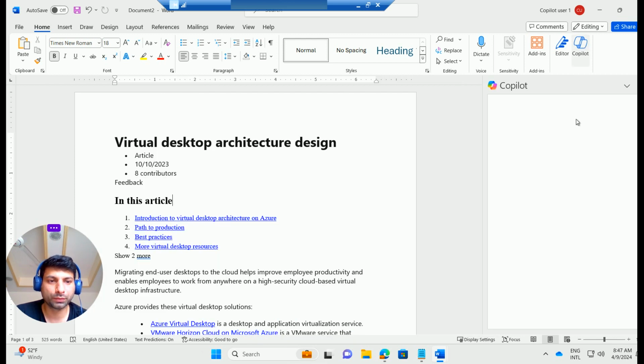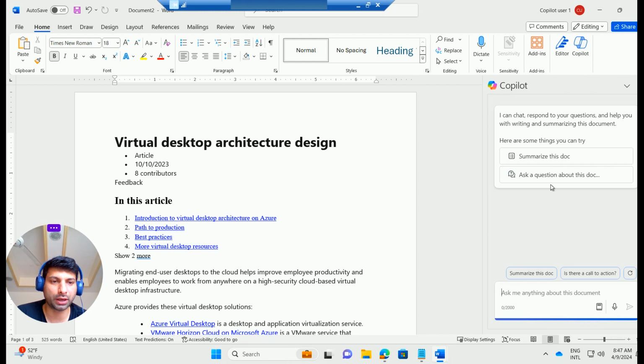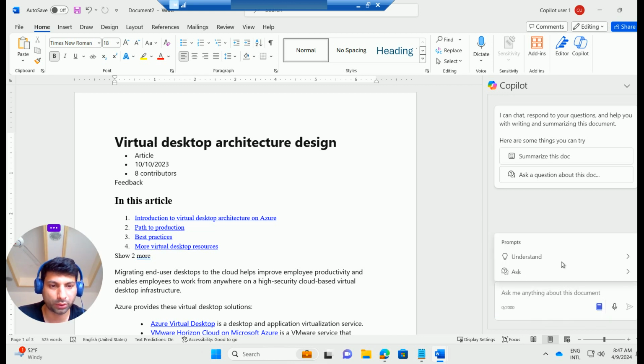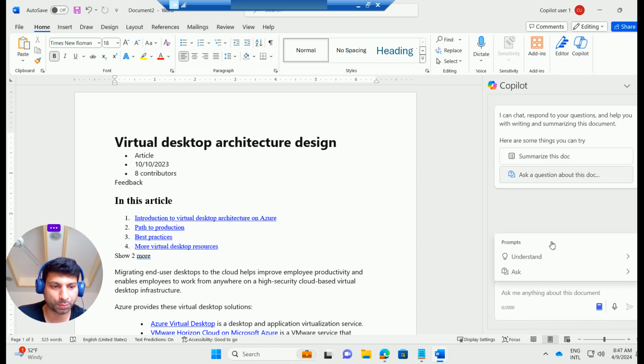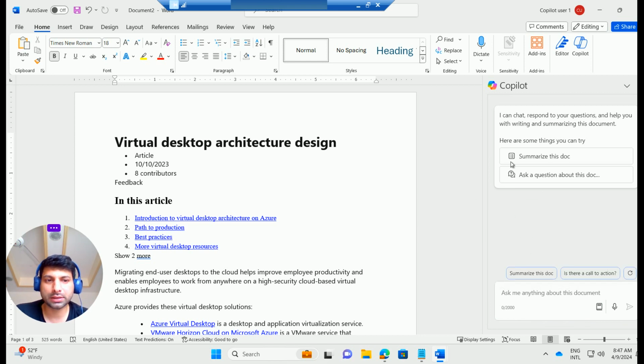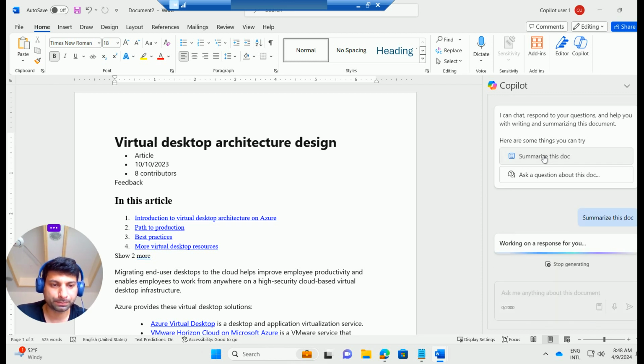We'll click on that, where we get certain options here like summarizing this document, ask questions about this doc. And here you have something called view prompts. So if you click on that, you have an option to understand, ask. If you click on understand, you get more options here. So let's ask Copilot to summarize this document. So I'm clicking on that.